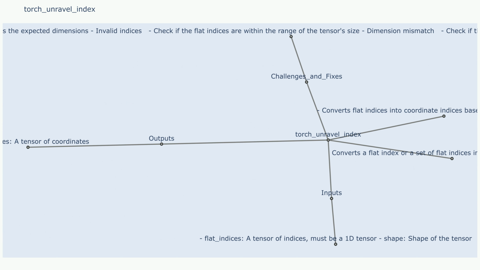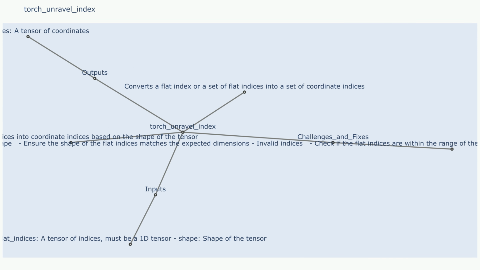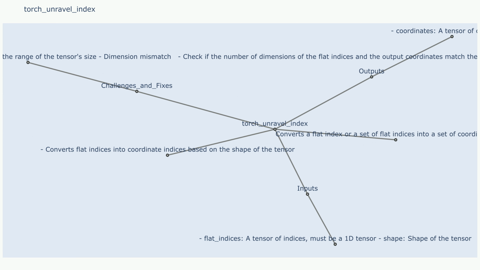Challenge 1: Incorrect input shape. Sample use case that resulted in challenge 1: attempting to unravel an index that is larger than the total number of elements in the specified shape. Fixes to challenge 1: ensure that the input index is within the range of valid indices for the given shape.